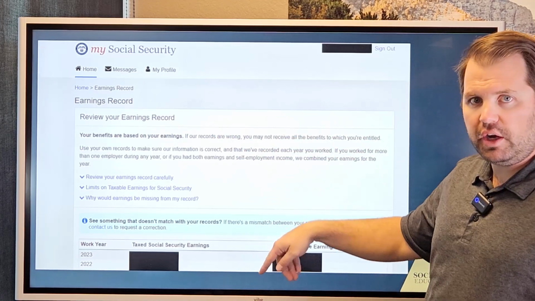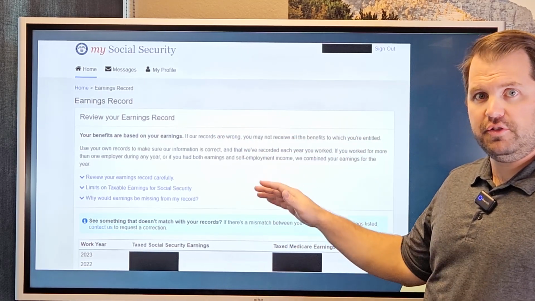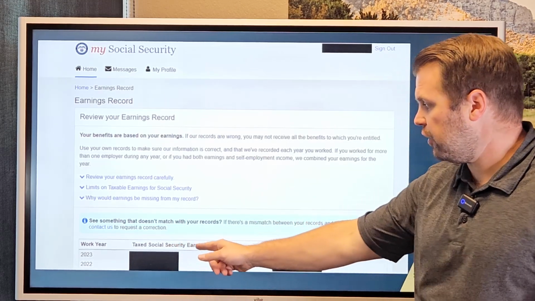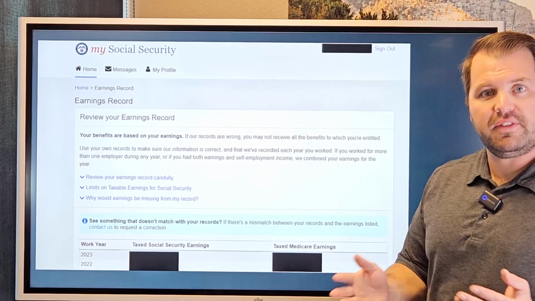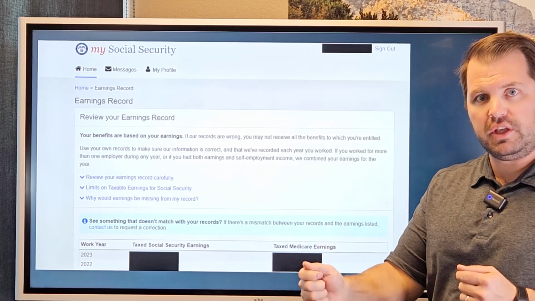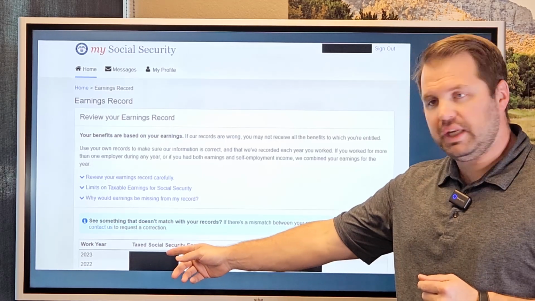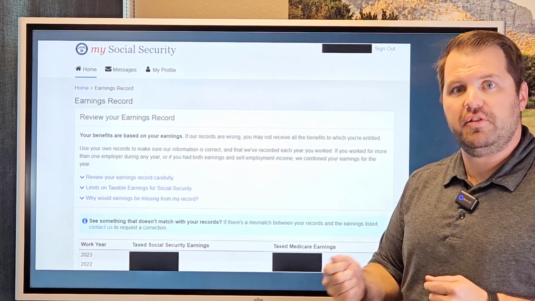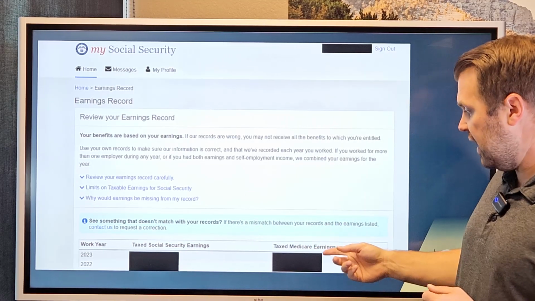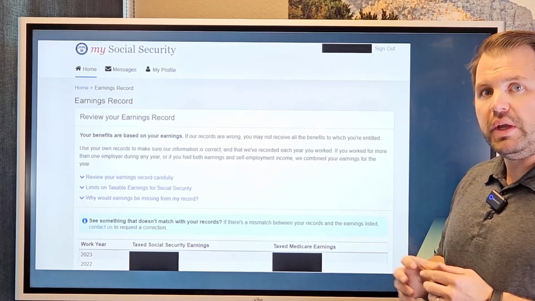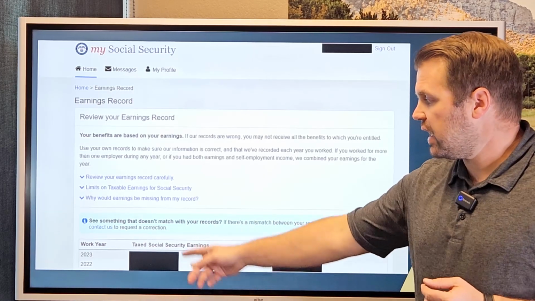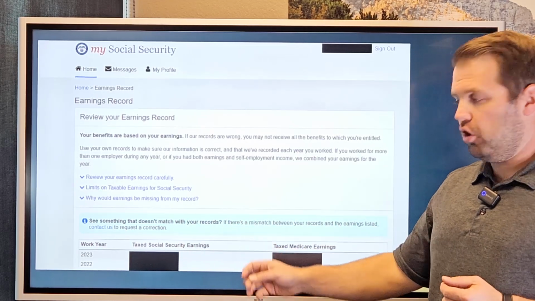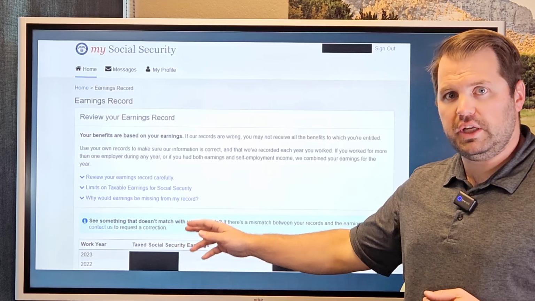You're going to click that, and it takes you to your earnings record. If you scroll down, you can see all the years in your earnings history. One key difference is between these 2 columns: taxed Social Security earnings and taxed Medicare earnings. If you're a teacher or a state employee and you're not paying into Social Security, your income for those years is just going to show as a 0 here. But for Medicare purposes, you did still pay into Medicare, so your income will show in this other column. When we do the next calculation, we're going to use the numbers in the Social Security column, so make sure you're distinguishing between those columns and using the Social Security earnings.